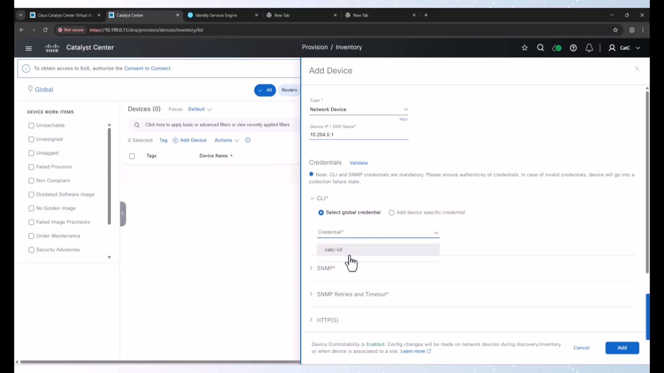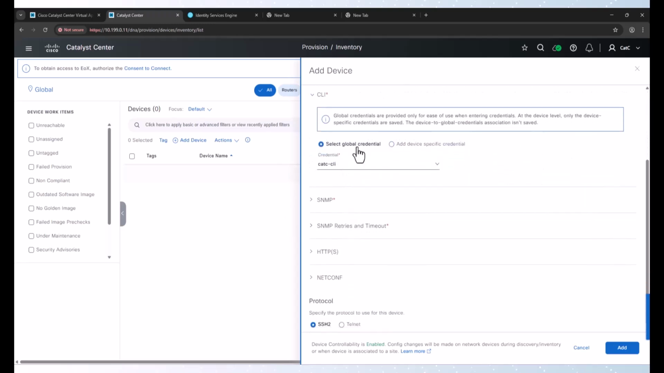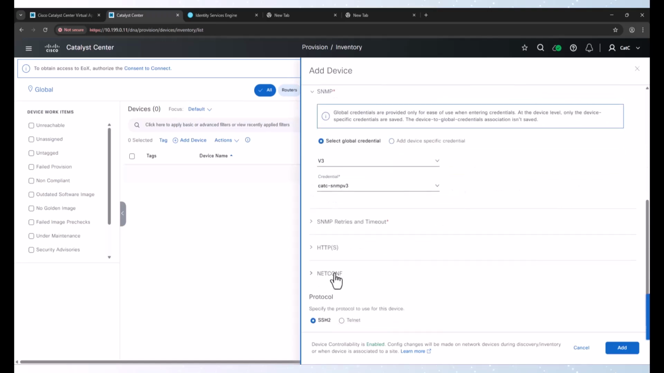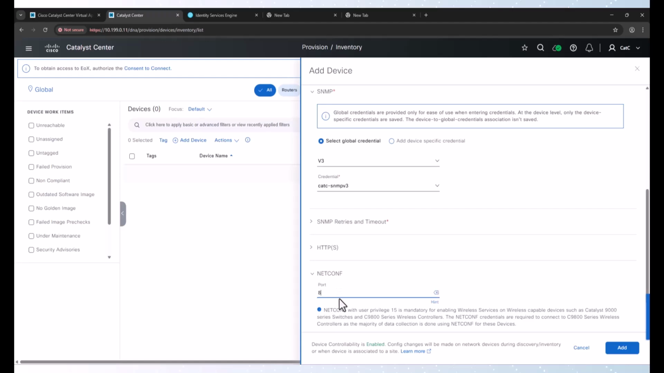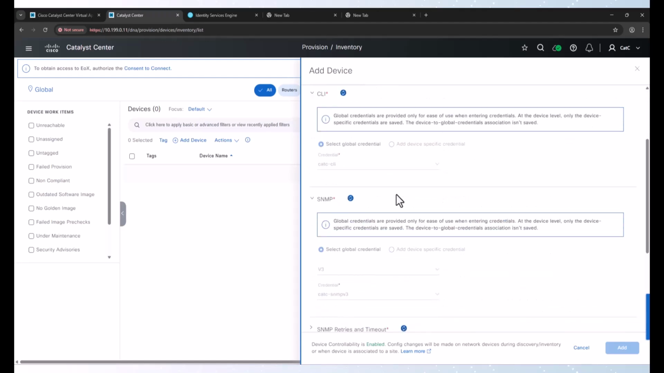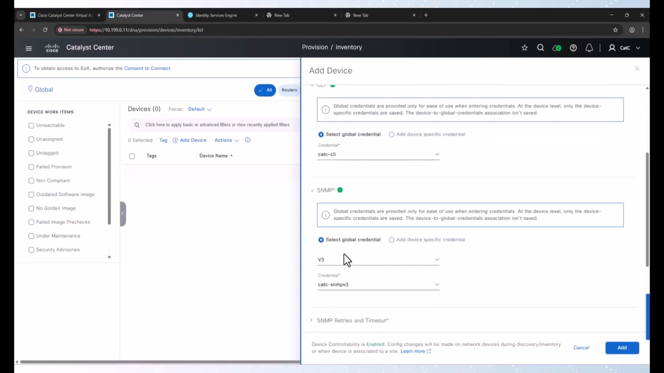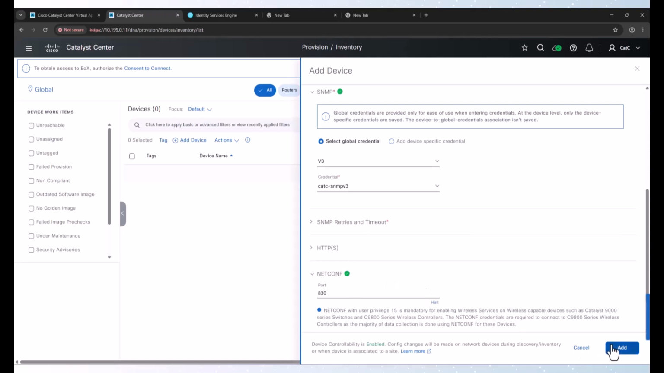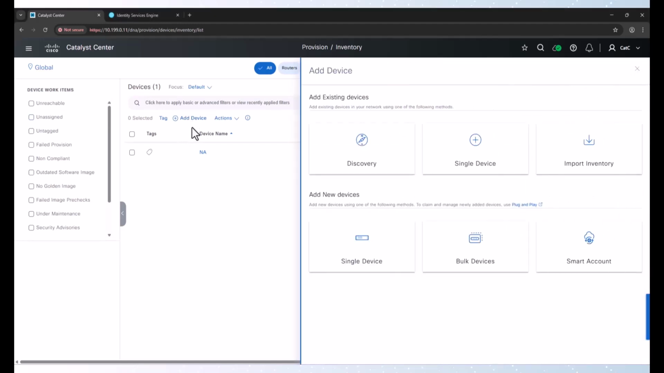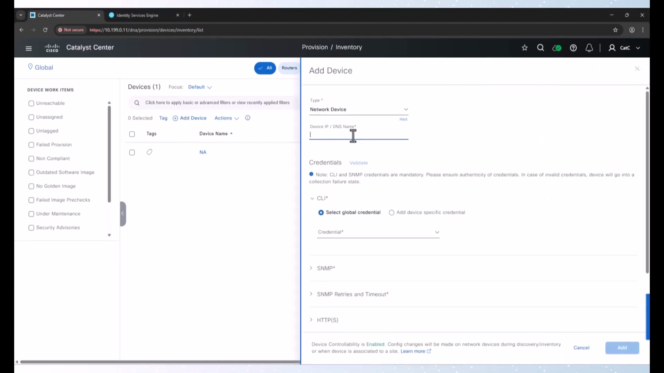And again, these credentials we select are what we created in the credentials menu earlier, so they're here pre-populated for me. And we always have to set our netconf port. When I'm done, I like to hit validate. This will tell Catalyst Center to reach out and validate that everything that we had configured is correct. I got green check marks across the board here, so we will click add. Then we will move on and add the second one.